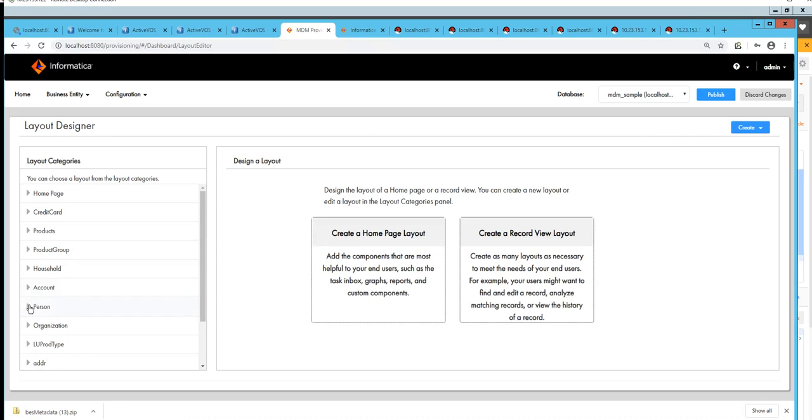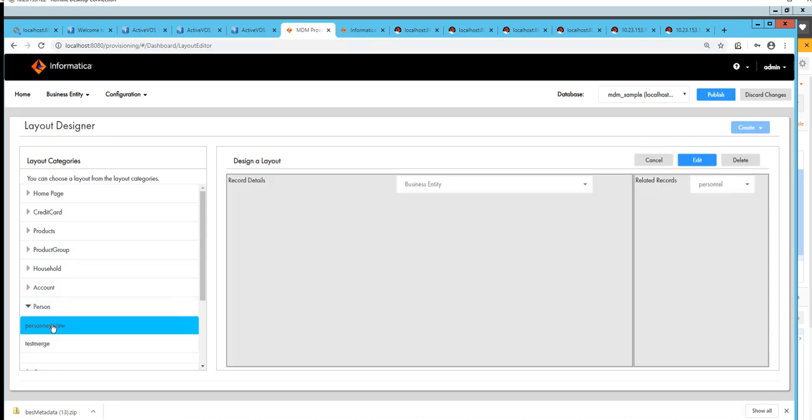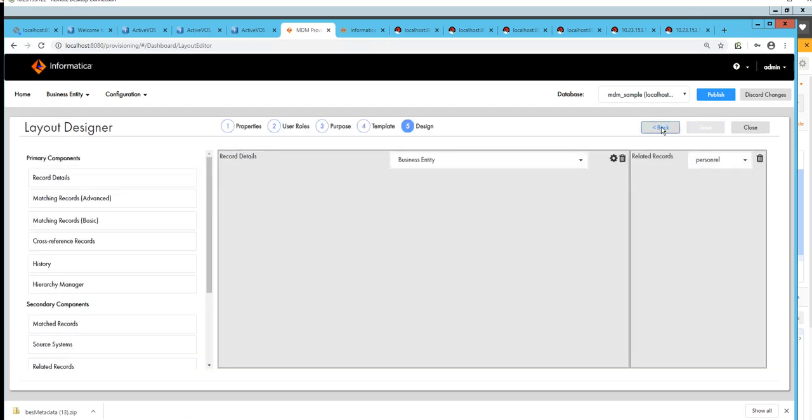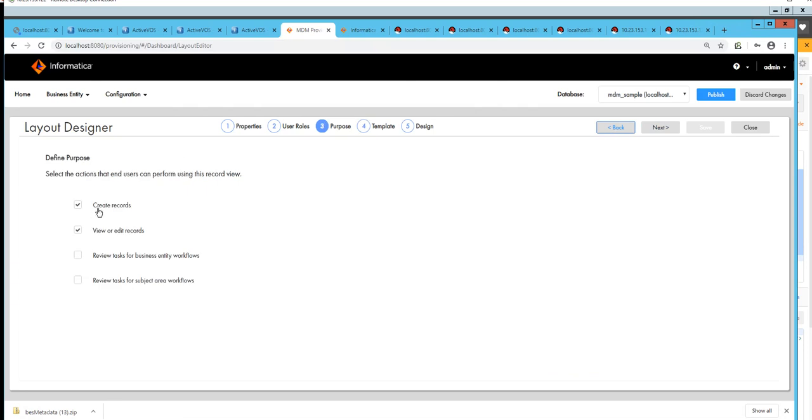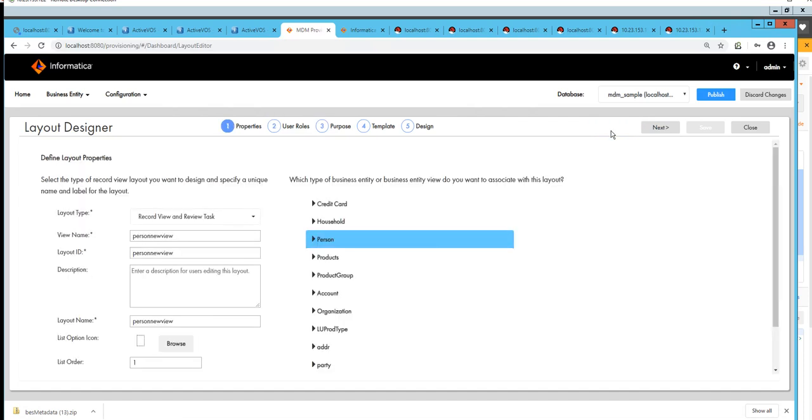Next is entity level. I have created one view for the person entity, and if you see this configuration, it can also be customized at what level you want to create a record or view, and what roles control it. And if you want to move this layout based on a specific view, that can also be done.